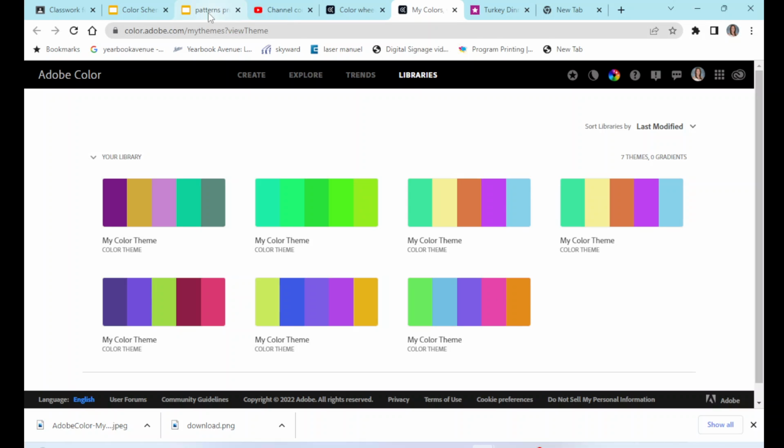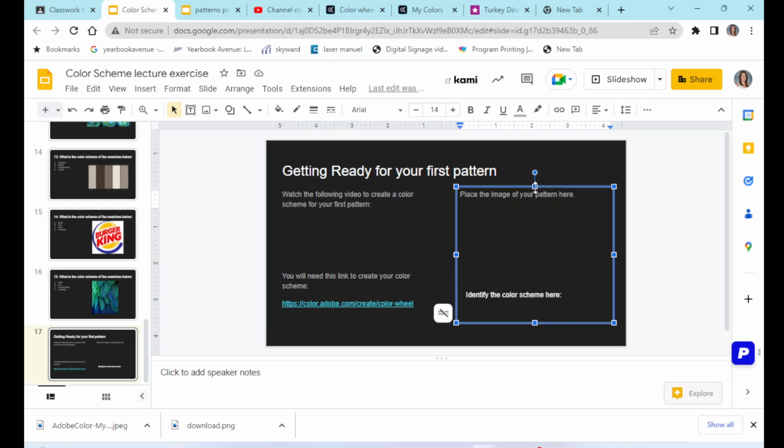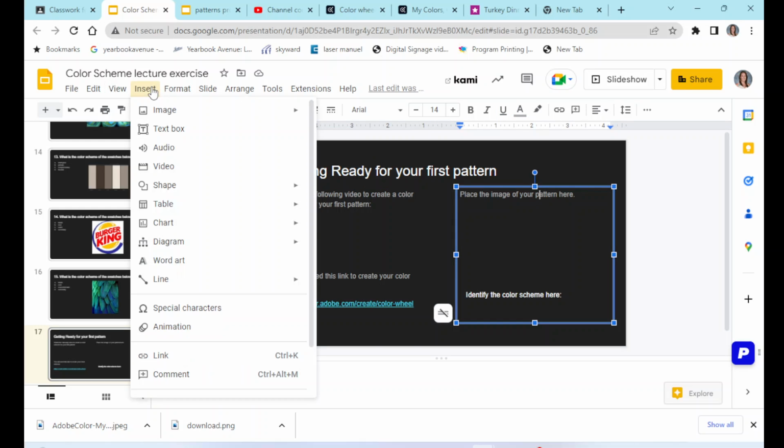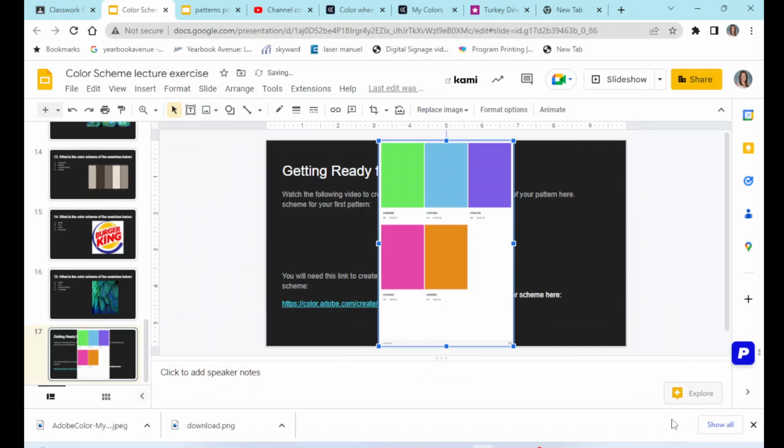Let's go back to the slides, and you are going to place your image here. So we're going to go to Insert Image, Upload from Computer, and it should be saved in your Downloads folder. So there it is, and I'm going to insert it.